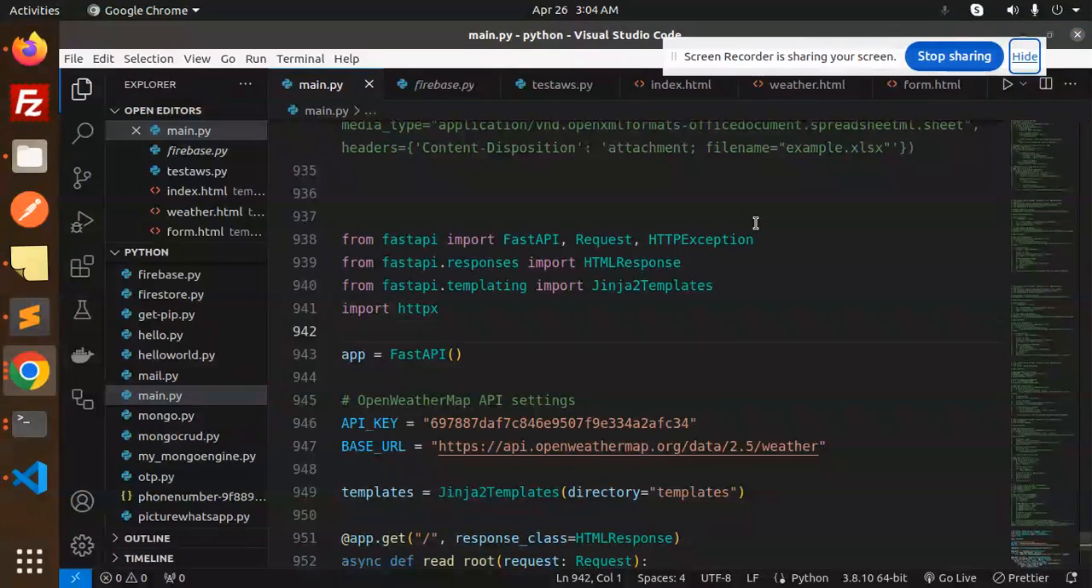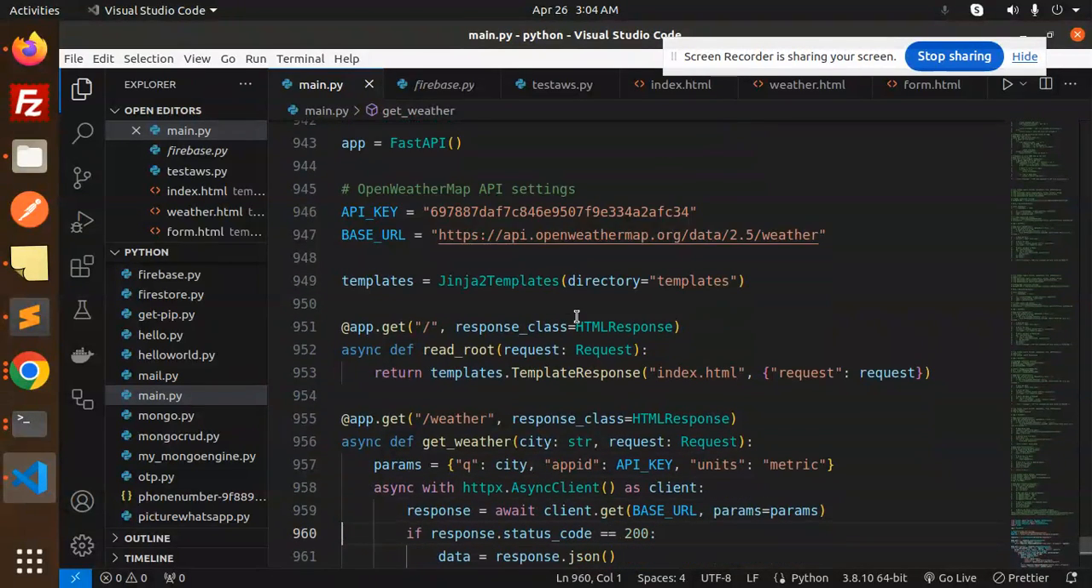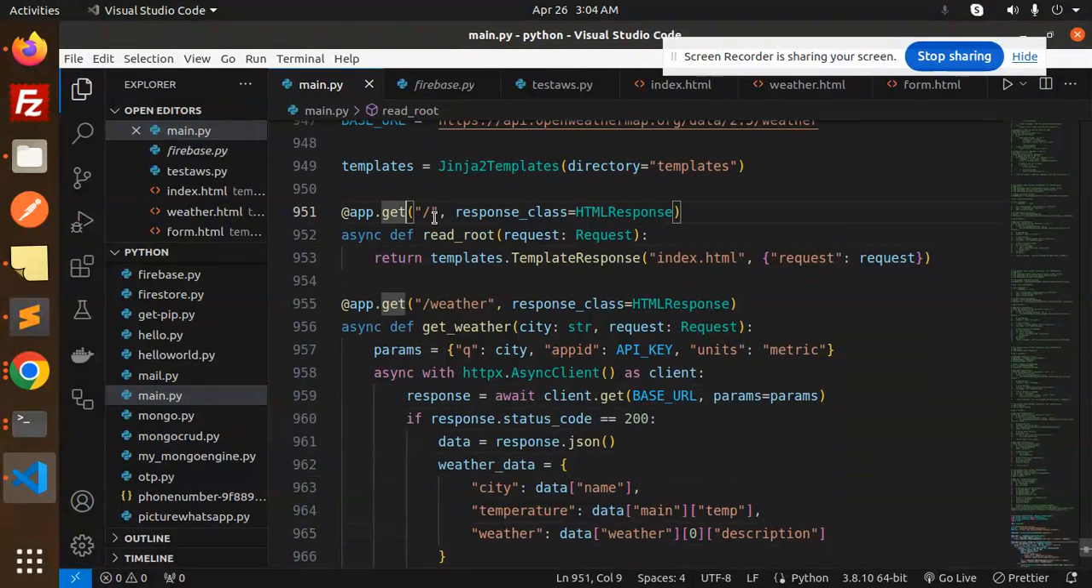Let's dive into the code level. How have we used that one? So we are using FastAPI, so import FastAPI and use Request and HTTPException from FastAPI. Then responses for the HTMLResponse, Jinja2Templates, httpx for calling the API endpoints. So here you can see that the API key and base URL we have defined. For the templates we are using the directory templates. Okay, so the get read. This is an endpoint of the root path. Here we are just rendering the template, that is index.html with the request.